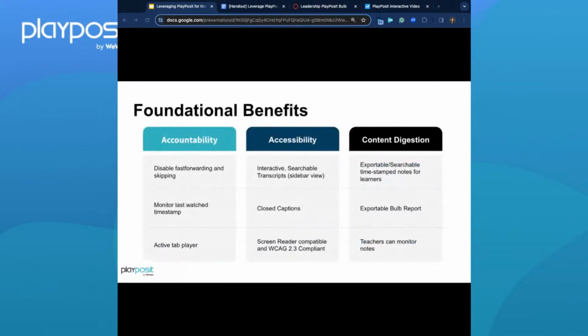And some foundational benefits that you and your learners will get by using PlayPosit are things like added accountability. So you can disable fast forwarding and skipping. You can really ensure that learners are taking that content in. There are accessibility features as well. So you can have interactive and searchable transcripts. You get those closed captions streamed in with the video, screen reader compatible as well. And then, of course, that added content digestion. So learners are getting to pause with that video and interact with questions, activities, additional resources, all things that will help them to grasp that concept more fully.